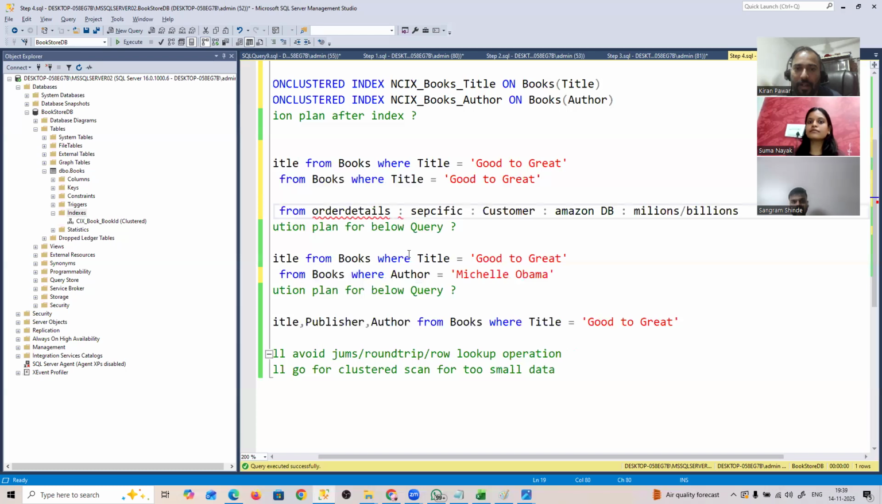The SQL engine is smart enough to optimize your code. Sometimes it will use the index. If your data set is too small, it will not use the index.